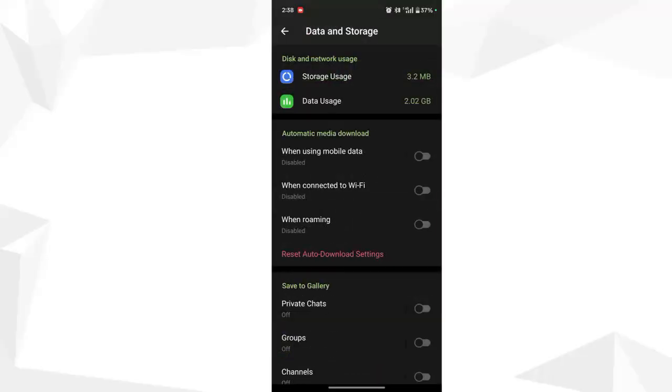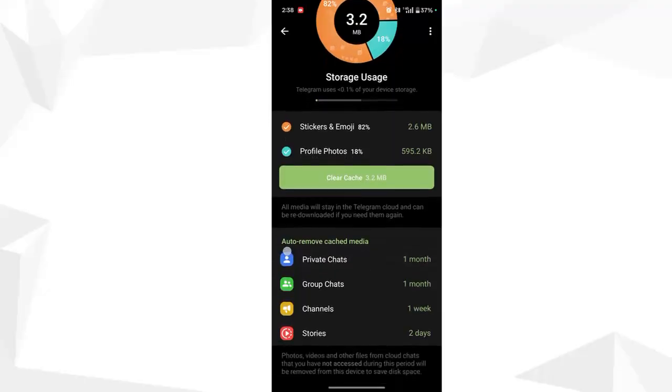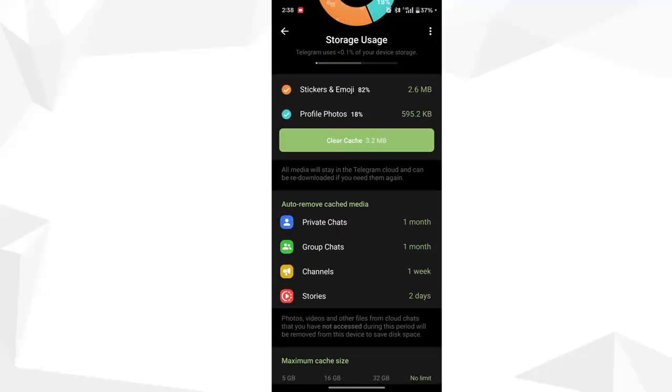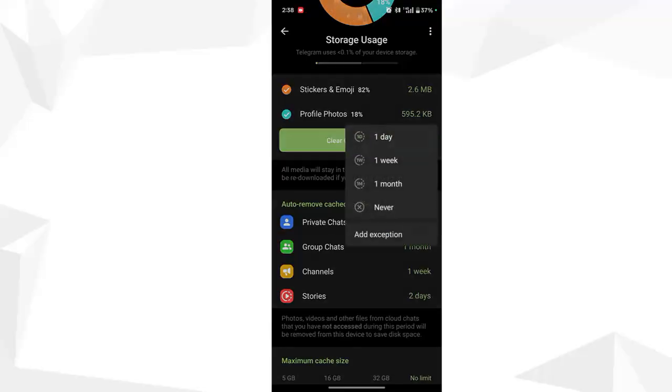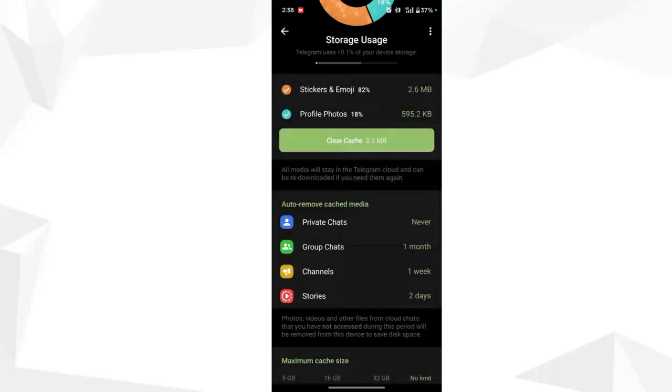The first setting I'm going to show you is where you see storage usage. Tap on storage usage. Here you're going to see auto remove cached media. For private chat, it's set to 1 month. So in case you don't want your message to be completely deleted in future, select never auto remove cached media. I'm going to show you the reason why you should select never at the end of this video.